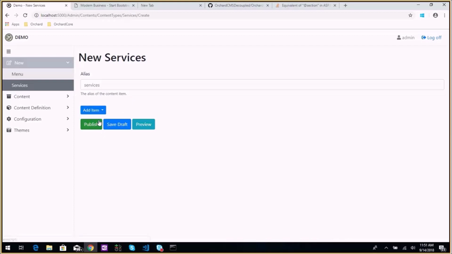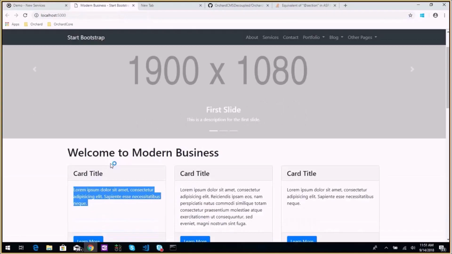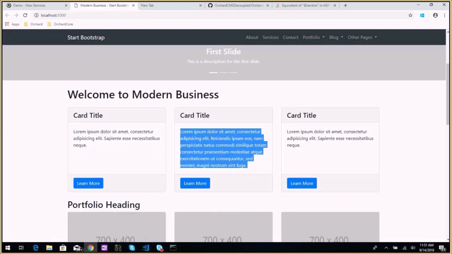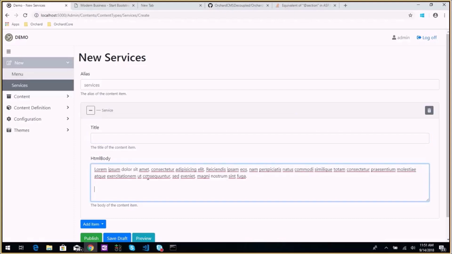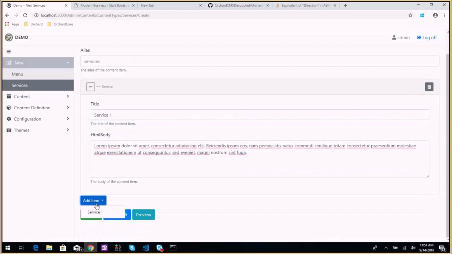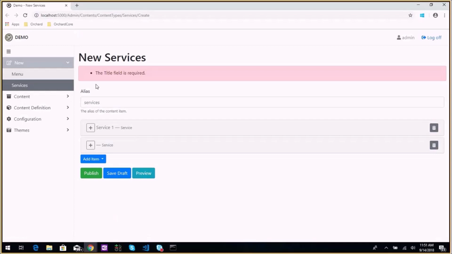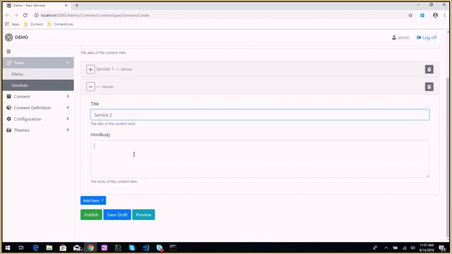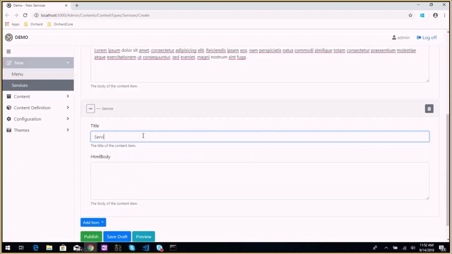I thought there was a bug. No, it's just that I didn't click. The first service is card title, some lorem ipsum content. I will take the big one here. And title service 1. I will add 2 others. I clicked enter. Service 2. And service 3.